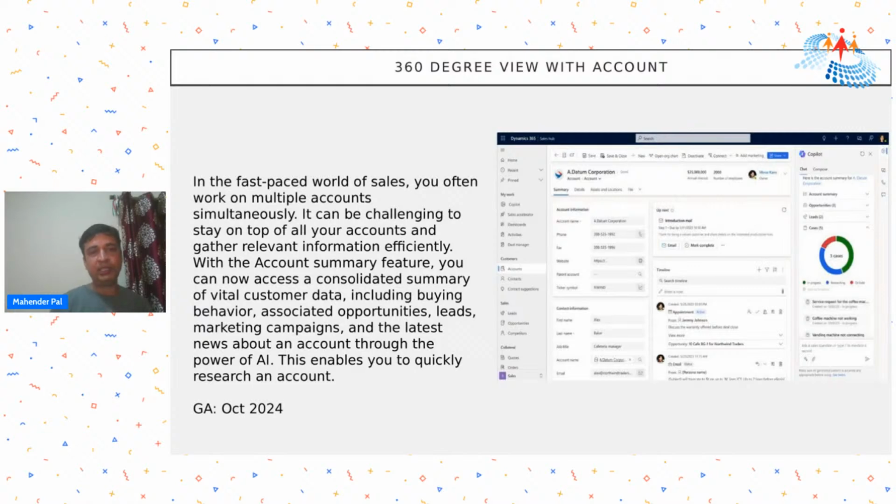On a similar track, now we have this 360-degree view of the account that we are going to get with the new feature, which will be released publicly in October. Here you can see that we have a screen. When we click on that, it will give you the 360 view of the customer.